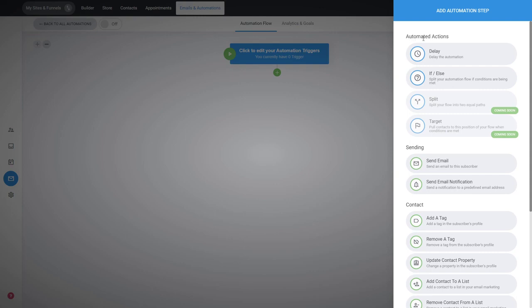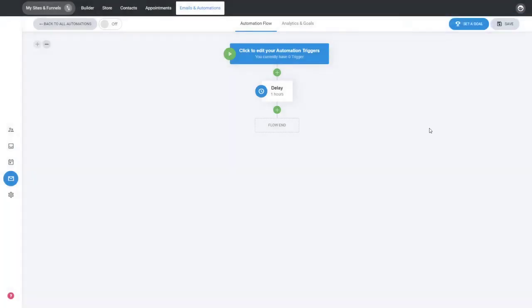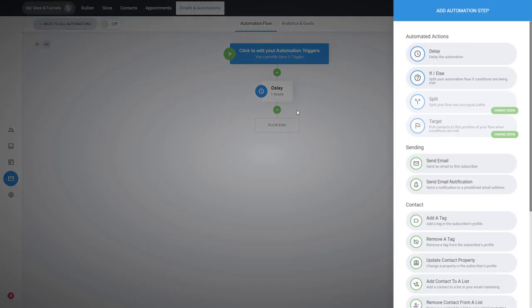And here are the automated actions. So let's say that somebody joins the list, the automation, and you want to delay them before they start doing anything. With that, you can delay them, let's say with 1 hour, and just click on the side to save it. So now when they join, they will be delayed with 1 hour. You can click on the plus and add another action that you want to perform after the delay is over.